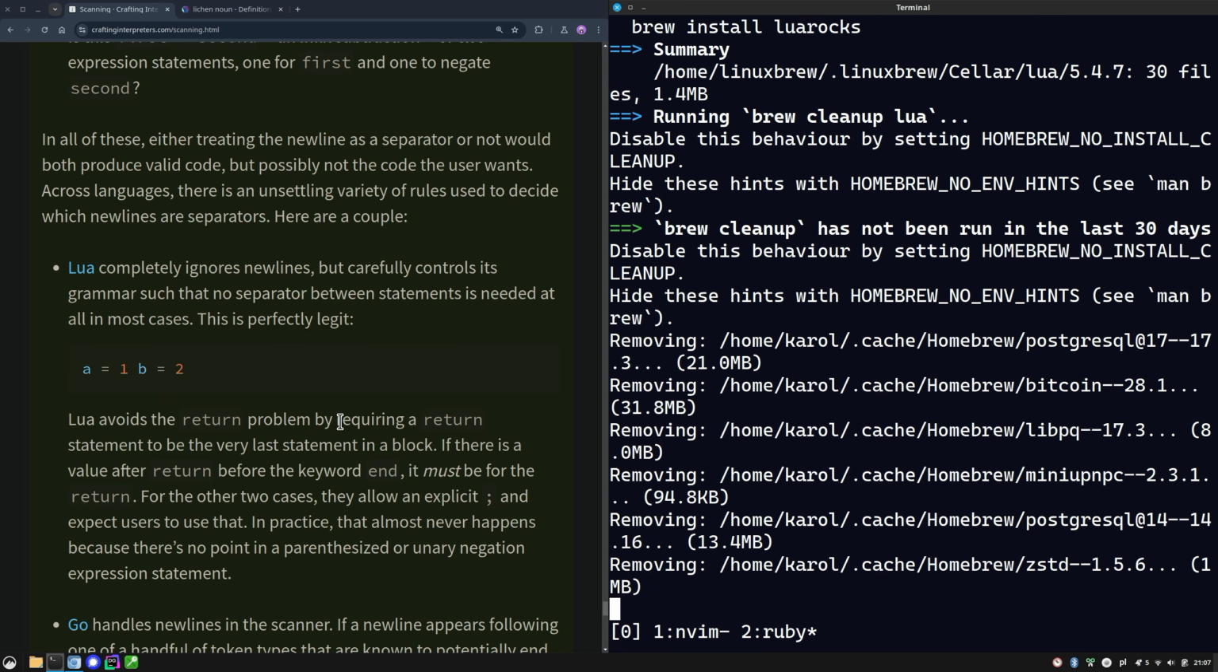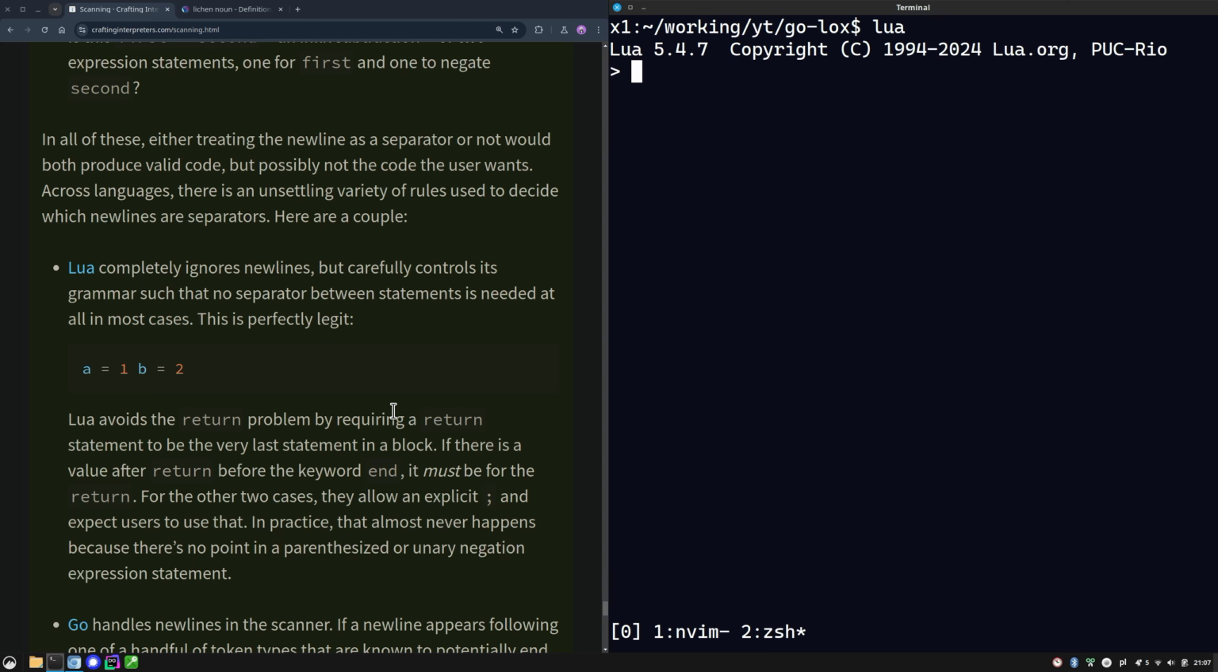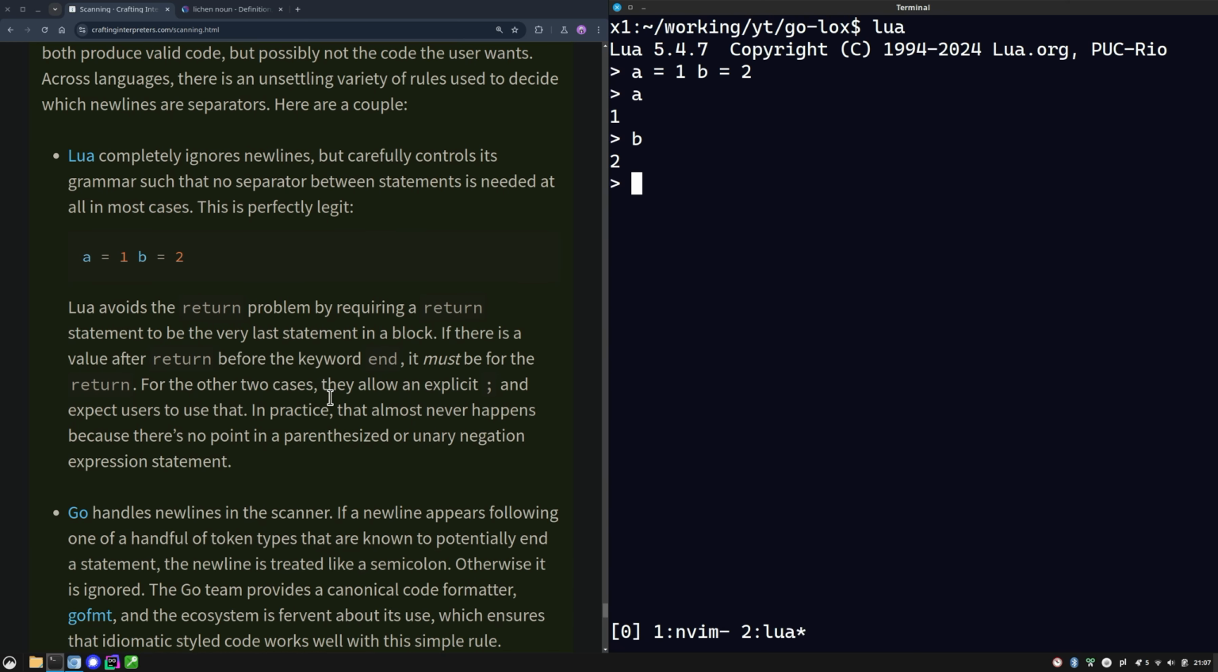Lua avoids the return problem by requiring, okay, a equals 1, b equals 2. What's a? B. Very nice. Lua avoids the return problem by requiring a return statement to be the very last statement in a block. If there is a value after return before the keyword end, it must be for the return. For the other two cases, we allow an explicit semicolon and expect users to use that. In practice, that almost never happens because there is no point in a parenthesized or unary negation expression statement.